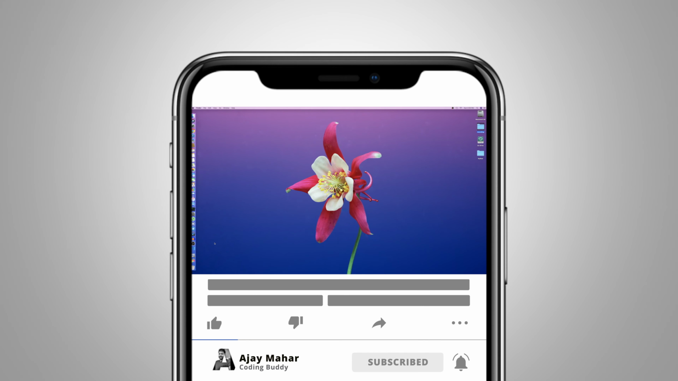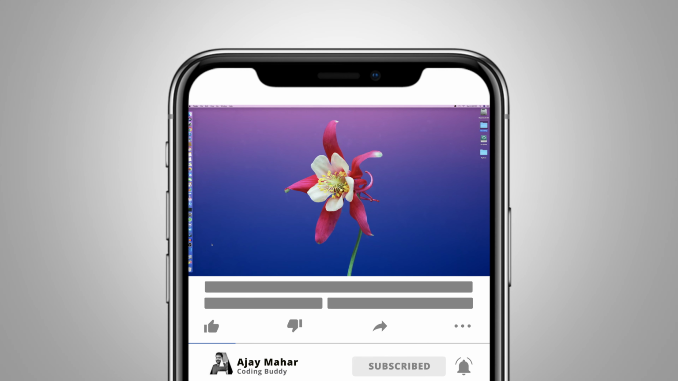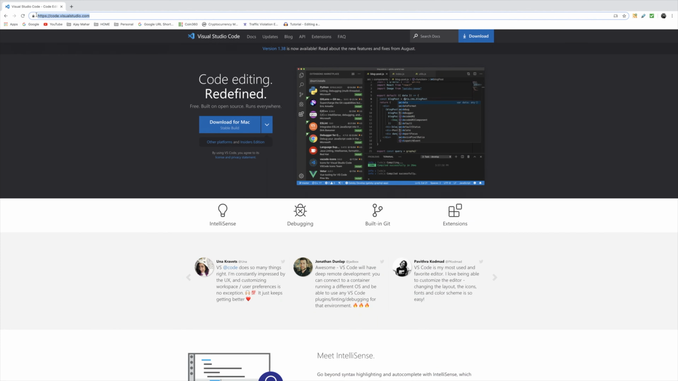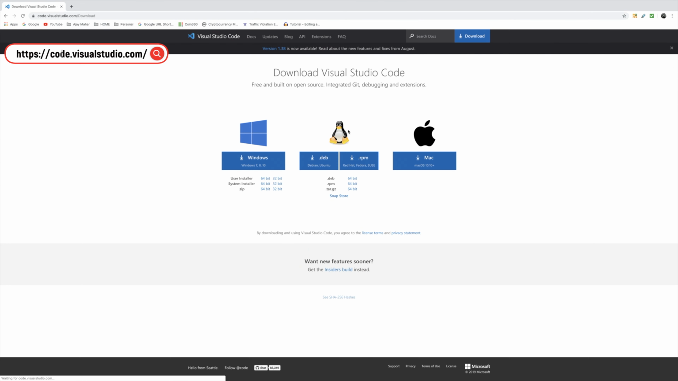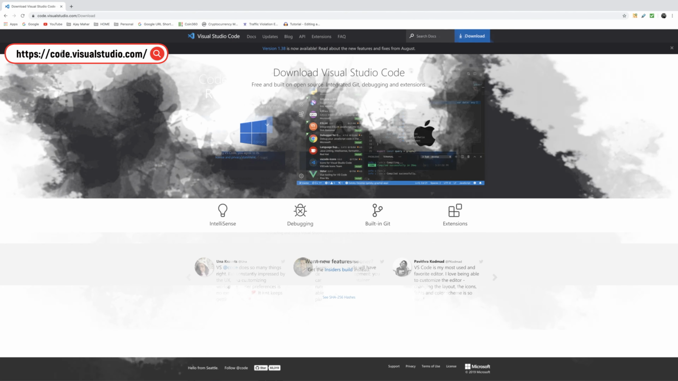So we are going to open a browser and visit code.visualstudio.com. As you can see, we have a download button. So you can easily find this download button on the home page itself. You just need to click it and download it. Let's click the download button and download the zip file.